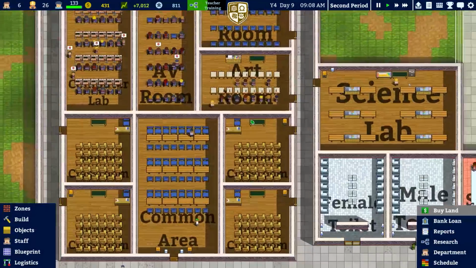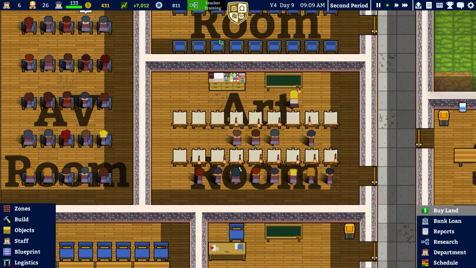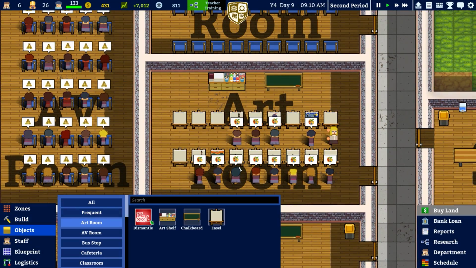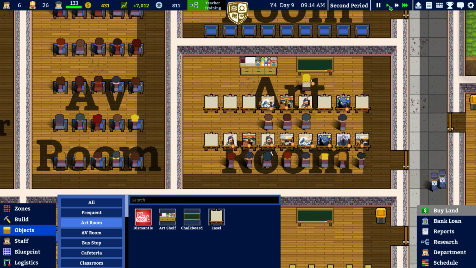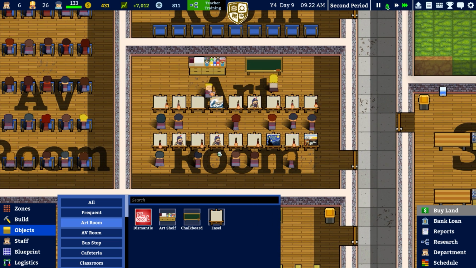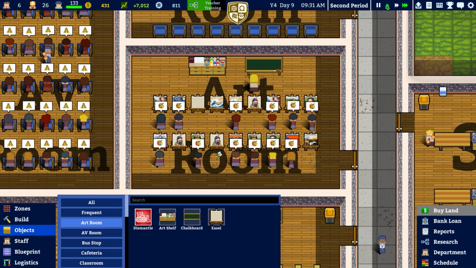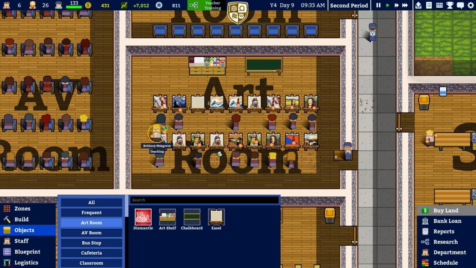So now that the art room is, well, it's still cracking on there. I want to go to objects and to dismantle. I want to dismantle all of these. I want to sell them all. But that's once these have actually been completed. You can see this is actually the smaller one. Let me double check.